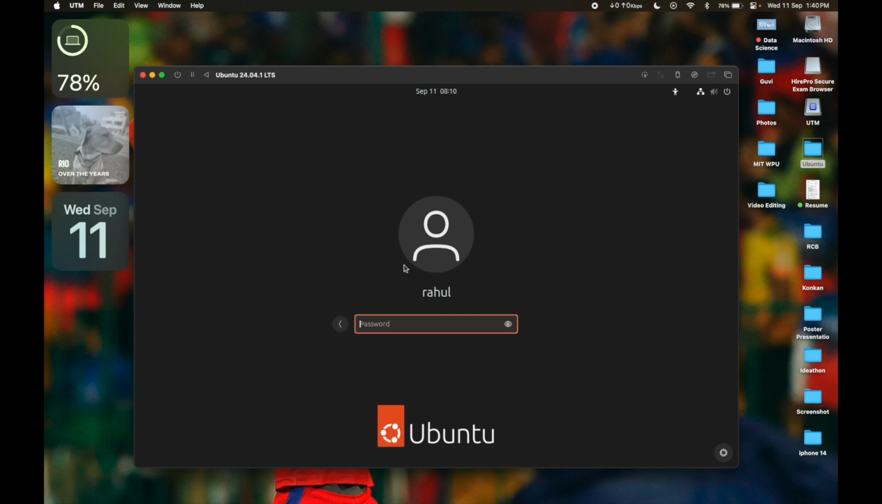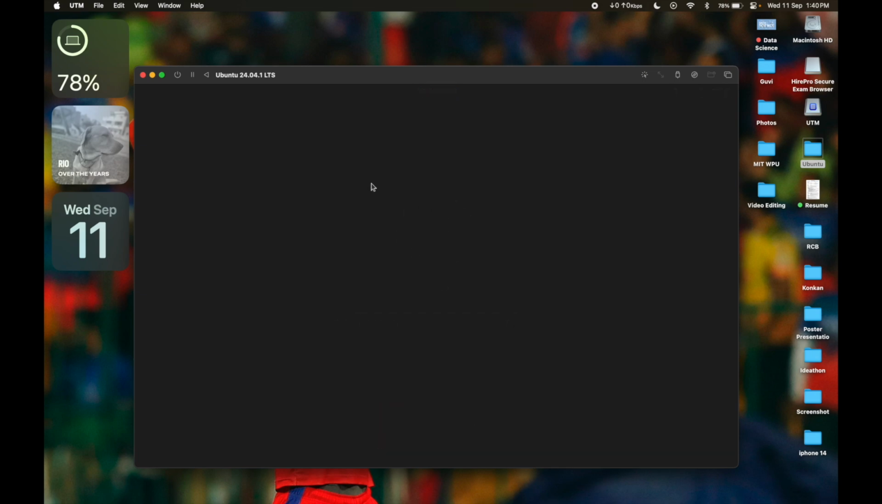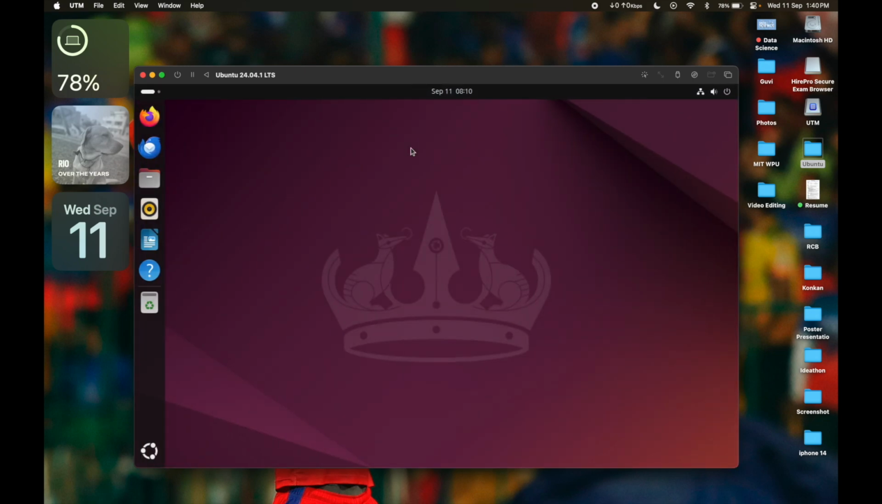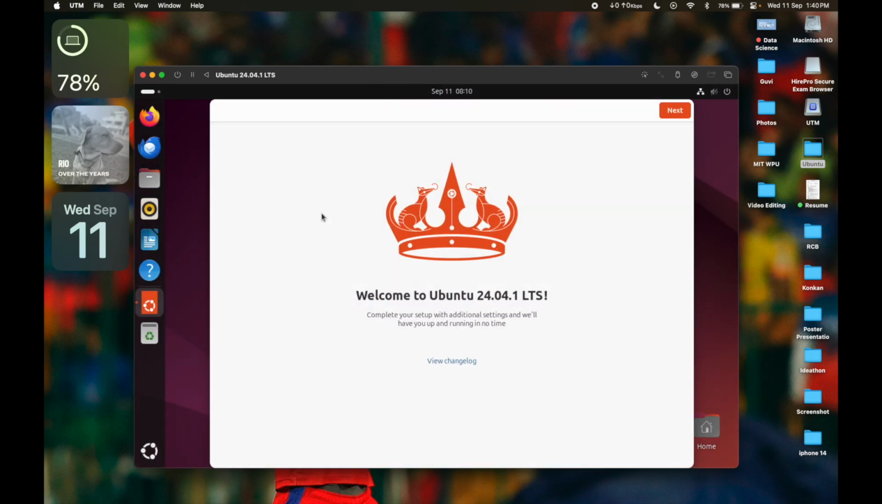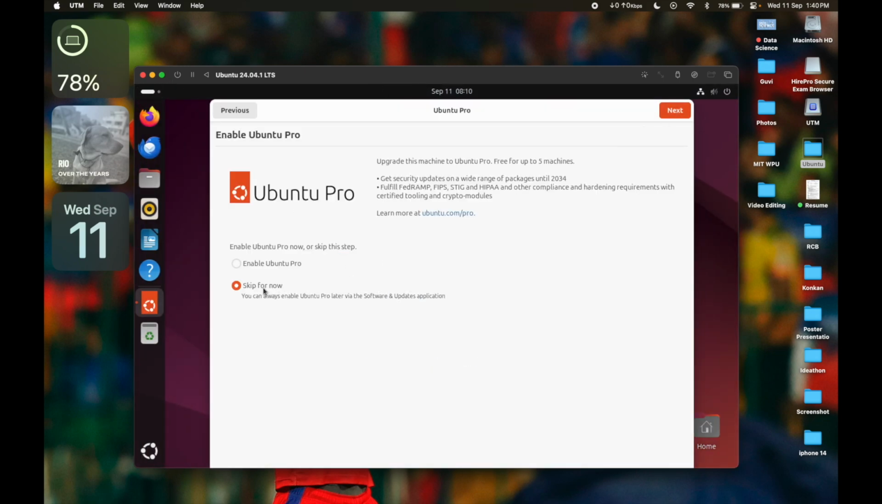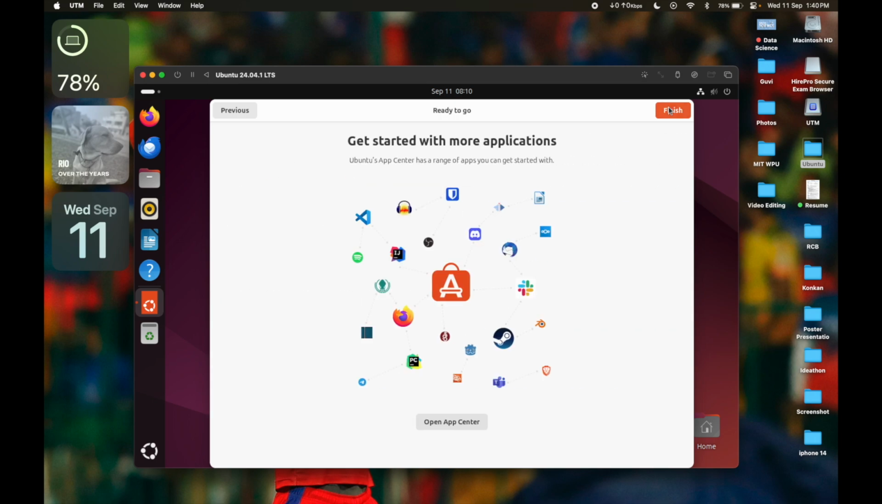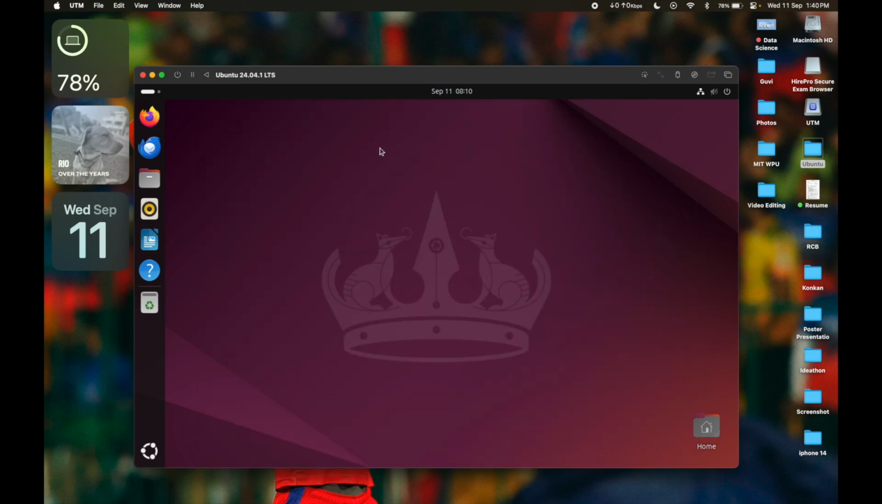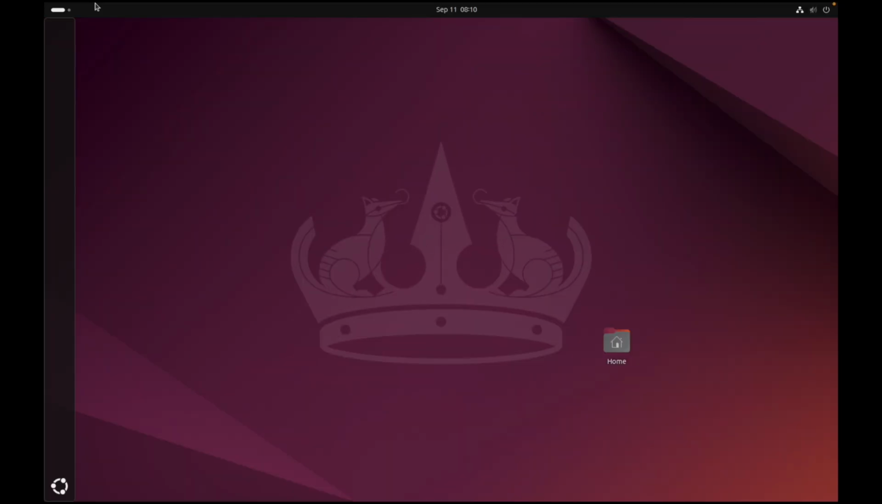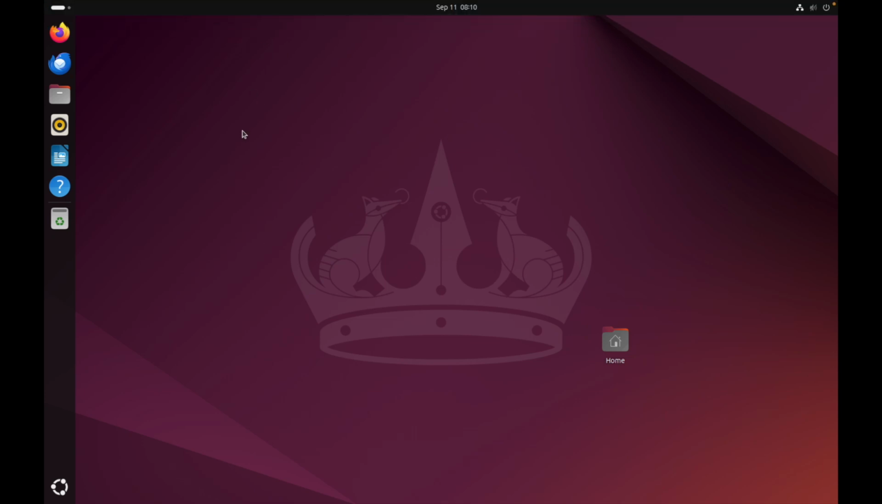If I press, I have to give my password. Once I give my password, see, I have all the terminals. All right, so just we have to do next. I would skip for now. I don't want to upgrade to premium. No, I don't want to share my data as well. And yeah, just hit finish. Yeah, see, we have Ubuntu in our Mac OS right now.